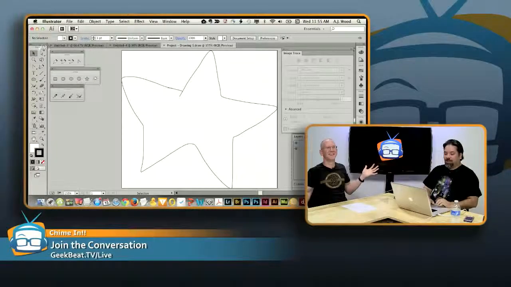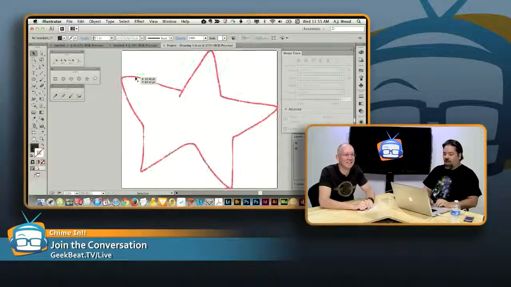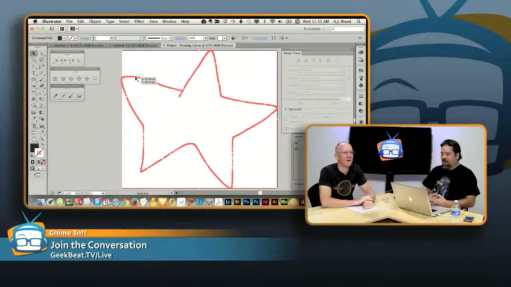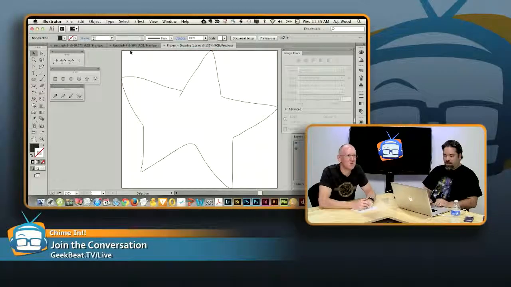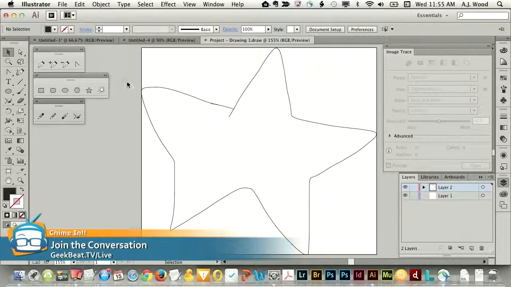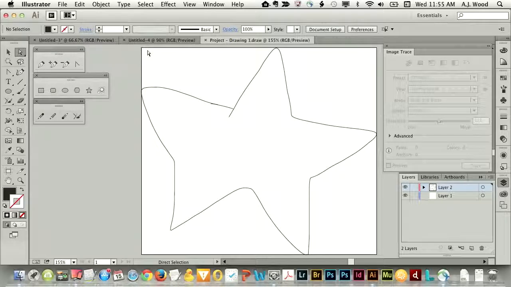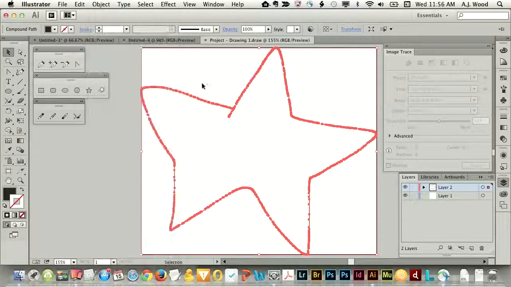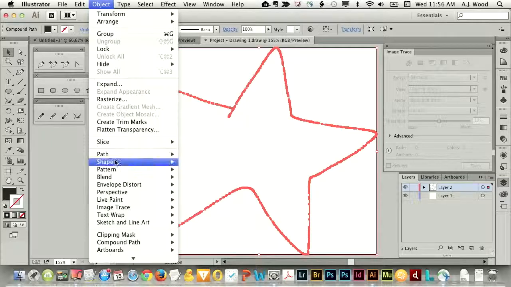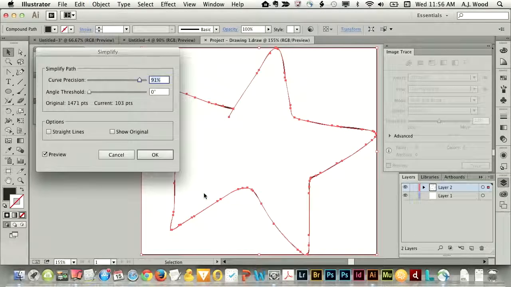That is ridiculous. Now here's the great thing. It's already vector. Now you can see it has just a lot of paths. A lot of them. Okay, let's go ahead and simplify it. So let's get rid of some of this. Okay, and I want to get rid of the background. Is it grouped? Yeah, it looks like it's grouped again. Okay, so I'm just going to go right to the simplify. And we went from 1,471 points that you hand drew down to 103 points.